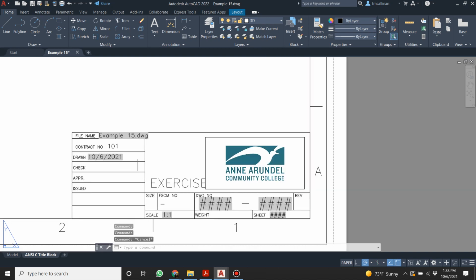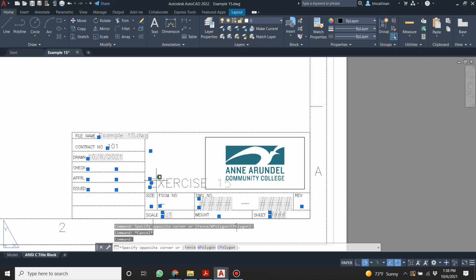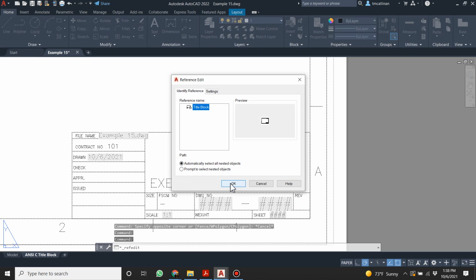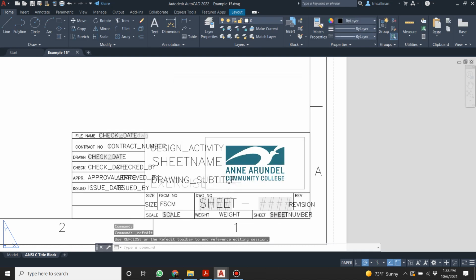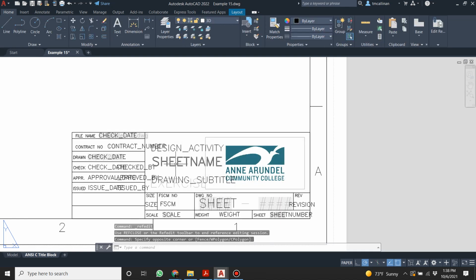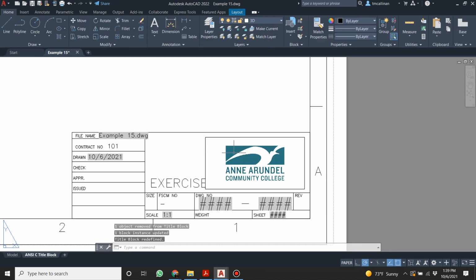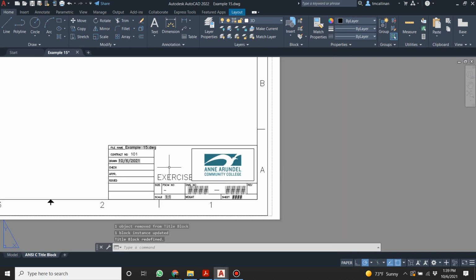Can I move this? File name is example 15. Maybe I need to edit block in place. I'm going to go OK. I'm going to delete that sheet name. Right click, close ref, save reference edits. OK. And it's still there.